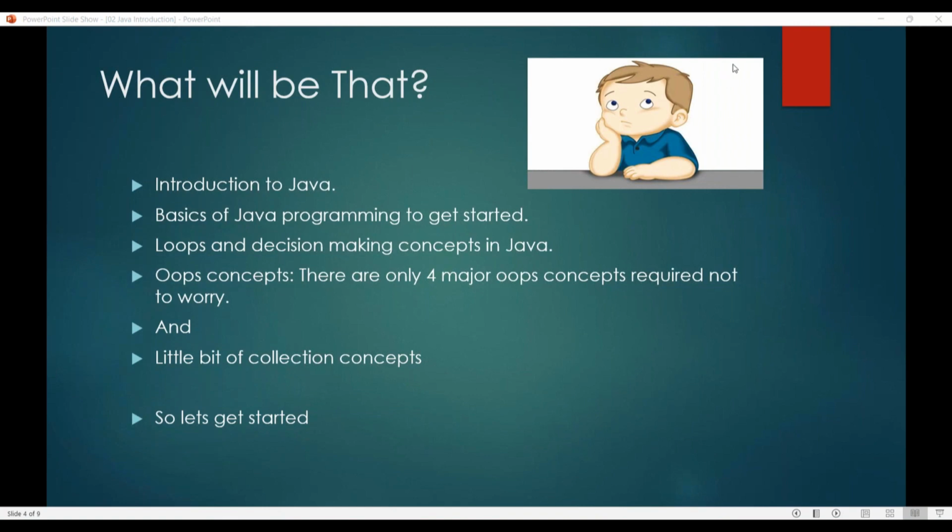So what we will be learning here is, we will first start with the installation from the next class. And after that, we will see how to write the basic syntax of our very first Java program. Then we will learn topics like loops and decision making, a very important topic.